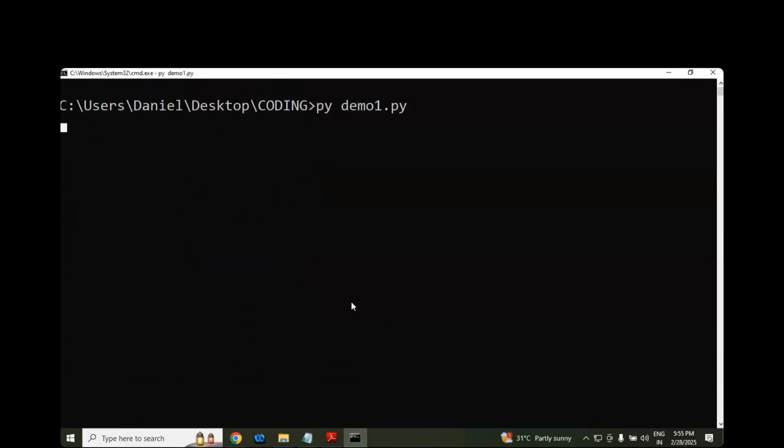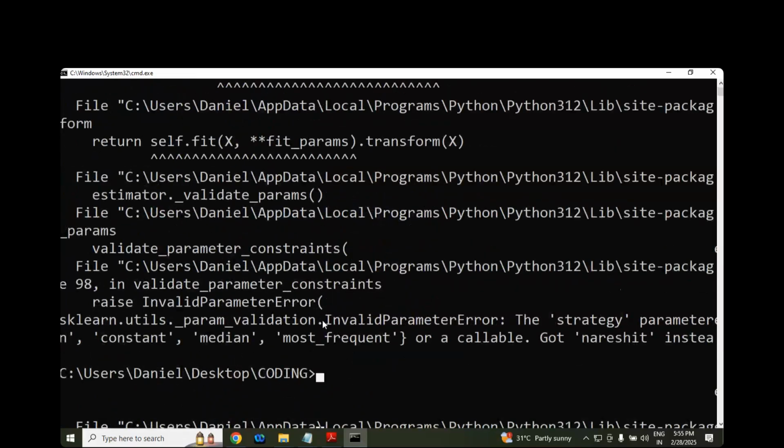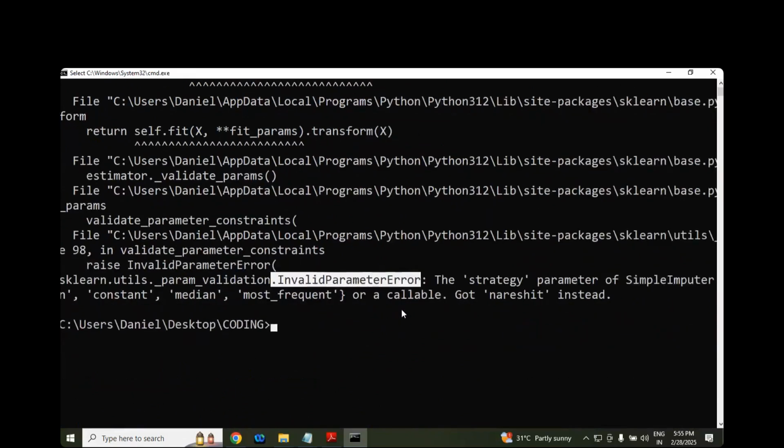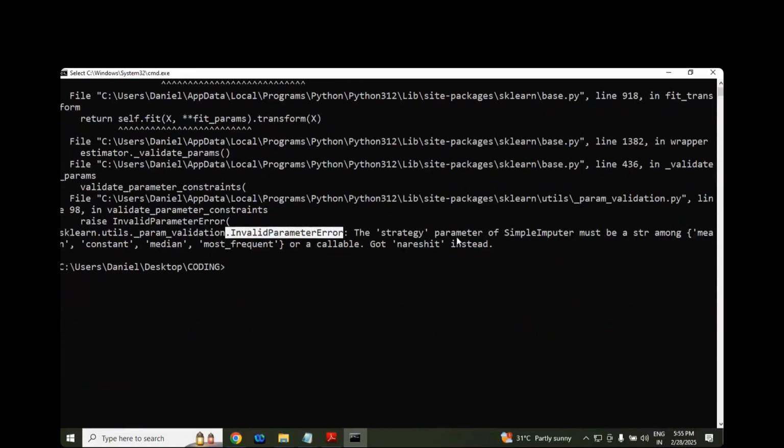What error? Invalid parameter error. It is telling, hey Daniel, the strategy parameter must be mean, constant, median, or most frequent, but not the value given. So it accepts only 4 parameters. Apart from this, if you give any other thing, it throws an error. We should not provide that.